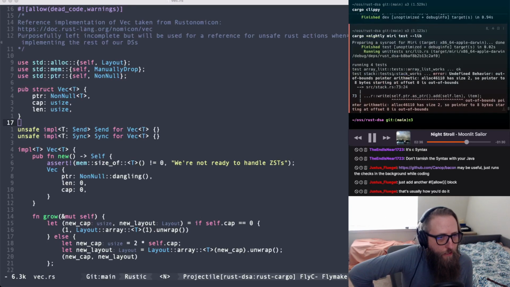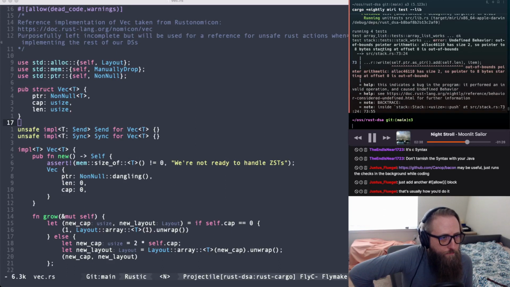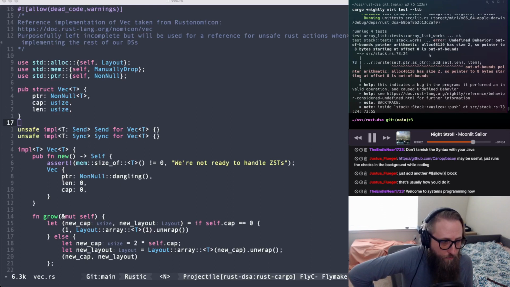Okay, so let's see. This might be the problem. Out of bounds pointer arithmetic. Alloc 46110 has size 2. So pointer to 8 bytes starting at offset 0 is out of bounds. Okay, well, let's think about this. So this means either we didn't update our length properly. Yeah, we're getting real system programming here.